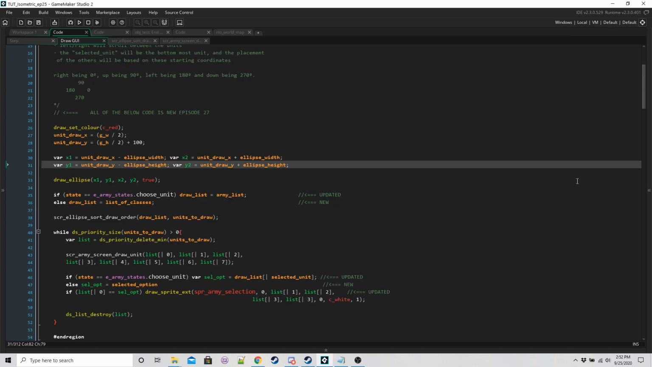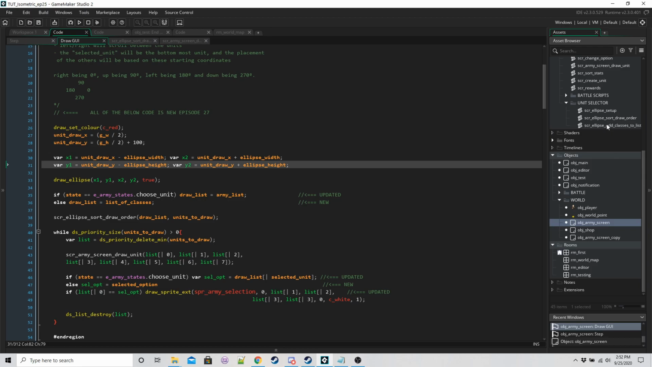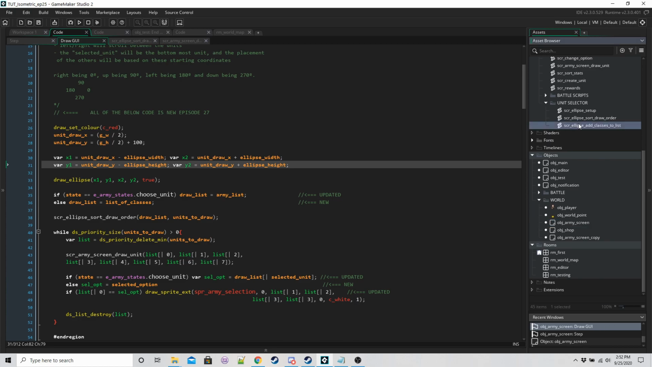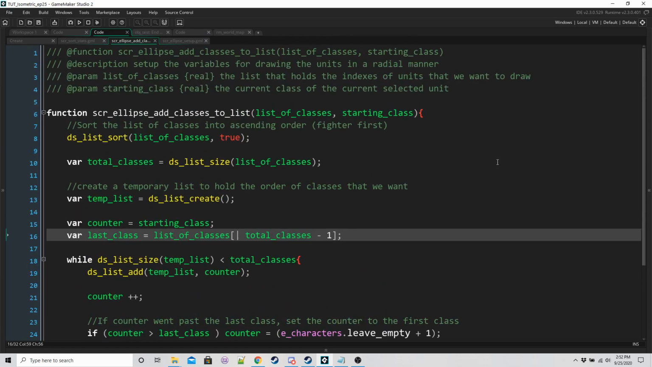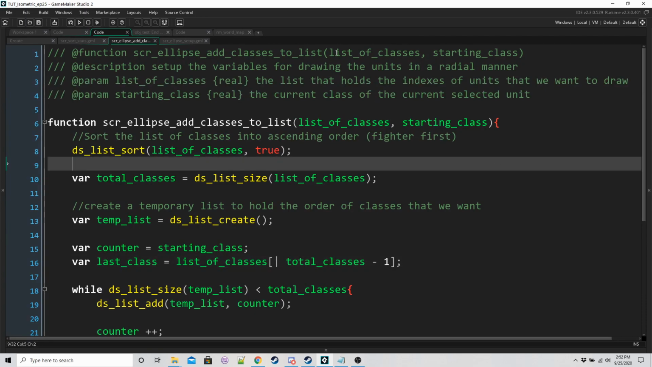Actually, just to save my sanity, we're going to incorporate changing class into everything that we've done so far. What we need first is a script. Going to call it SCR ellipse add classes to list. So let's just zoom in. The purpose of this script is to put whatever class the current unit is first, and then add all the other classes in order, but then with a wraparound.